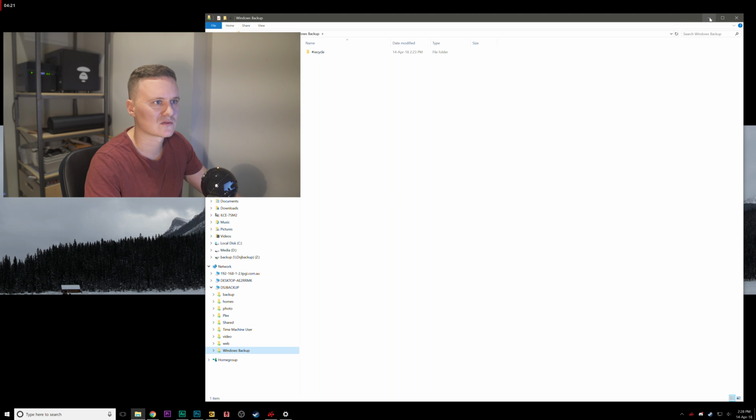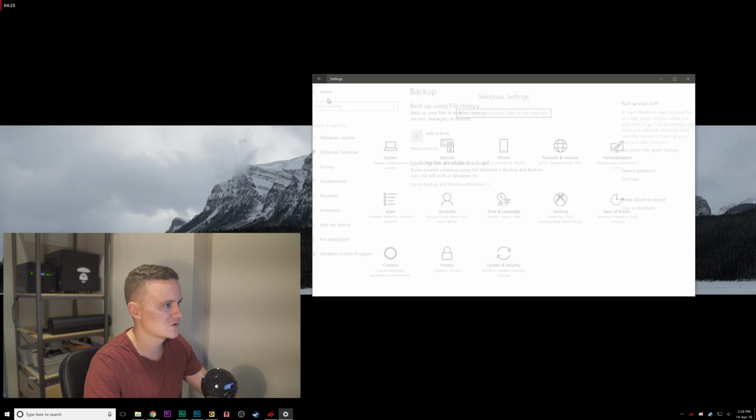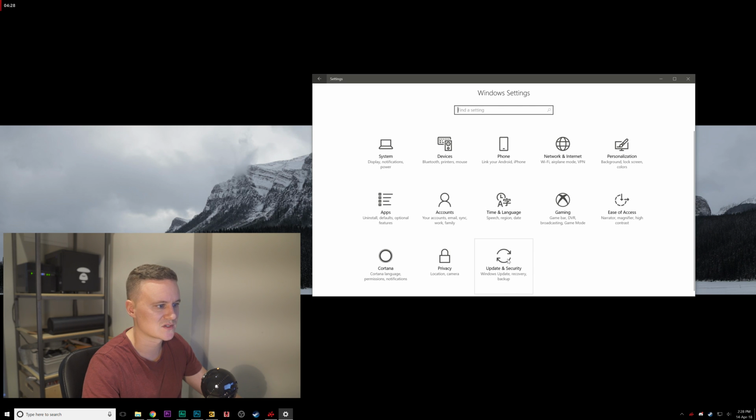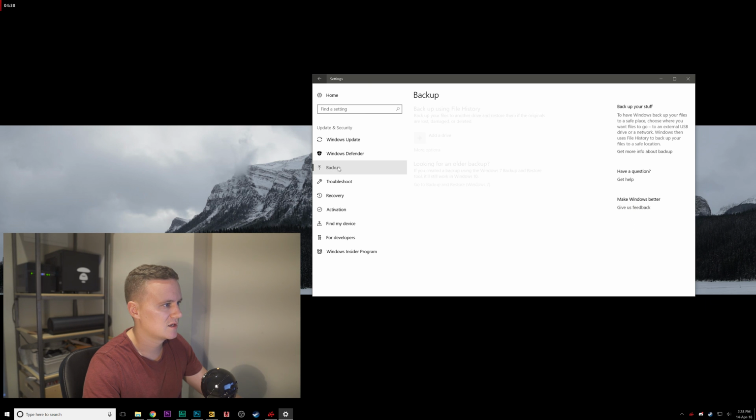So we can minimize that as well, and we can go into our Windows settings, and we can go to where it says update and security. We've got here Windows Update, Recovery and Backup. So we're going to go ahead and click on that. We're going to go ahead and click on backup. And we should see an option here for add a drive. So we'll click on that.